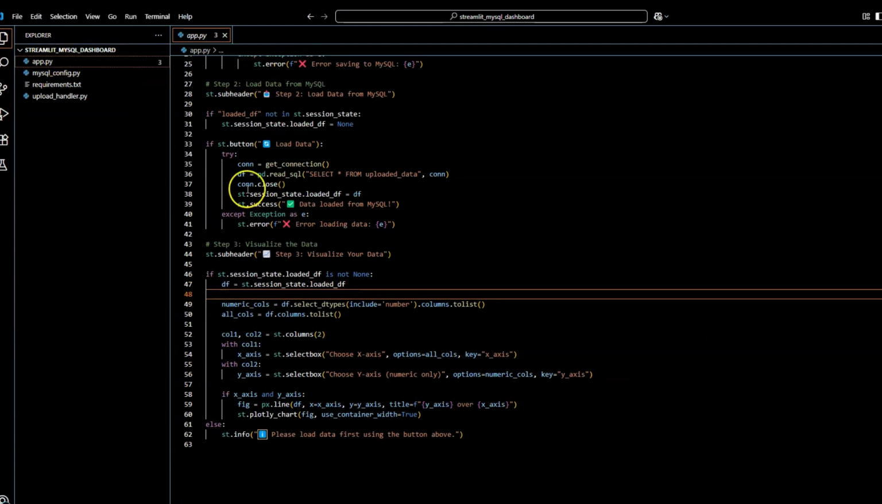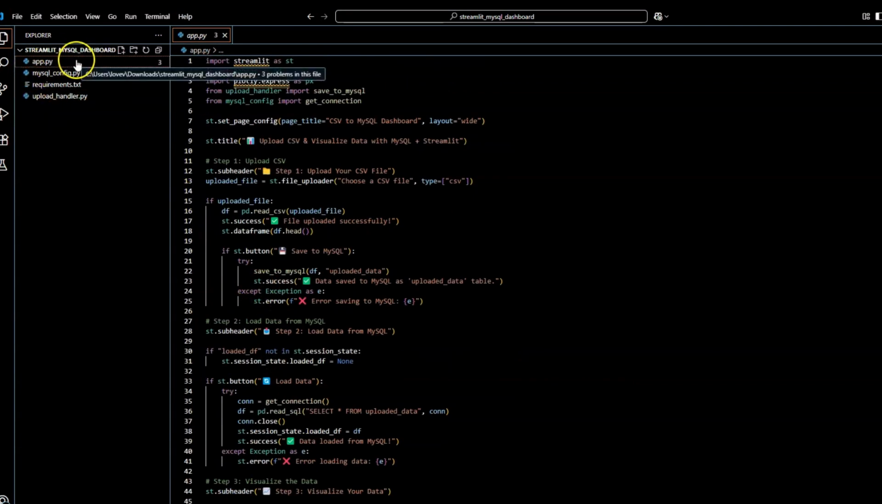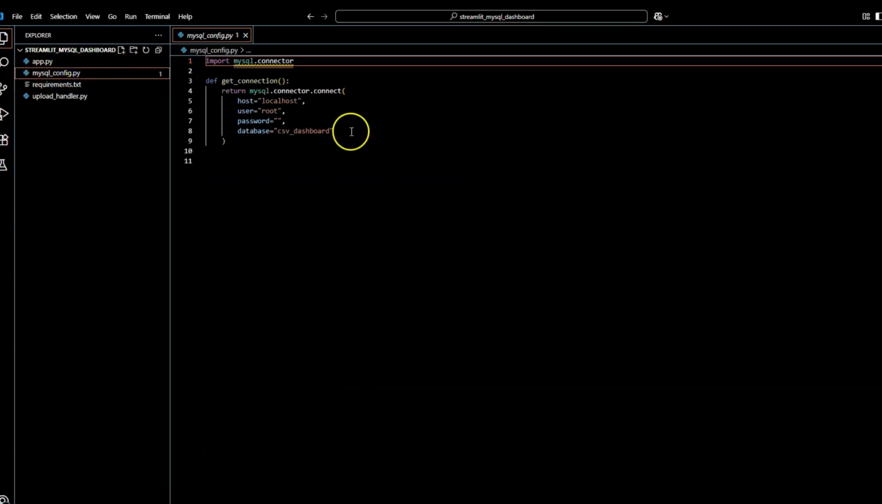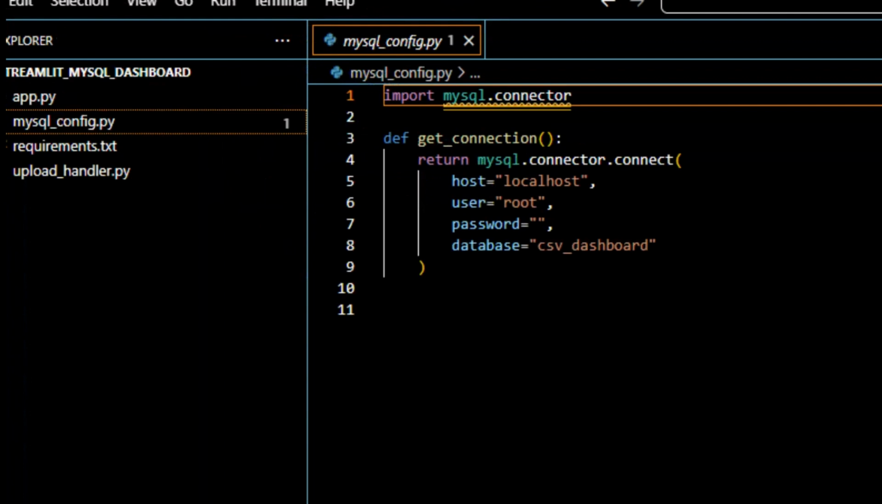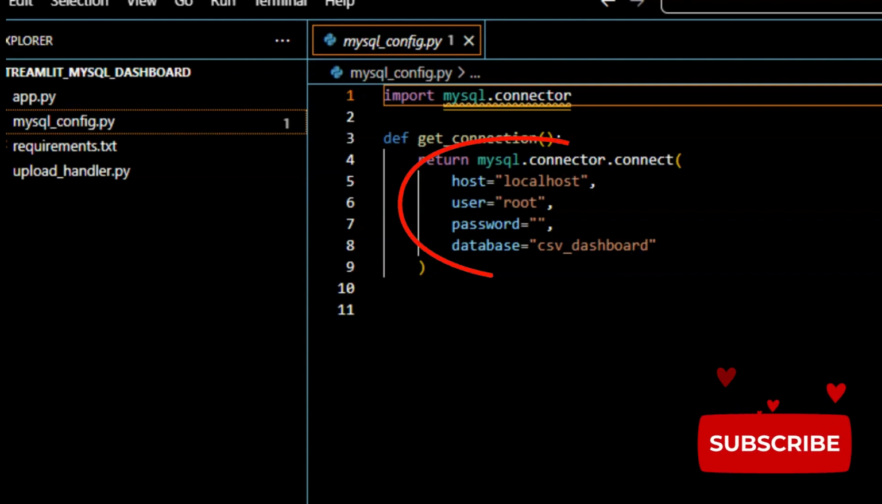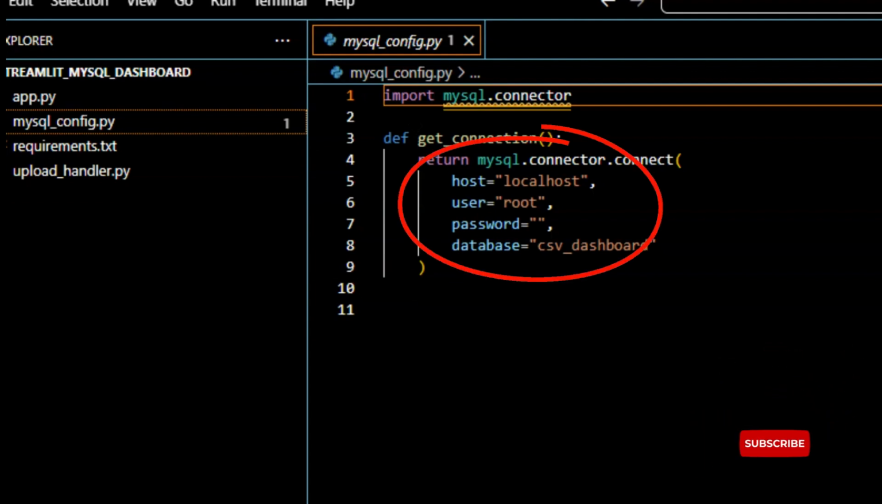So it reminds you that all this code is in the app.py file. Now going to the mysql_config, we're going to import mysql.connector, and then we use the function get_connection. Now this connects to your MySQL. So you're going to have to put your host, which in this case is localhost. Your user is root. Password, you put your password in there. And database, csv_dashboard.